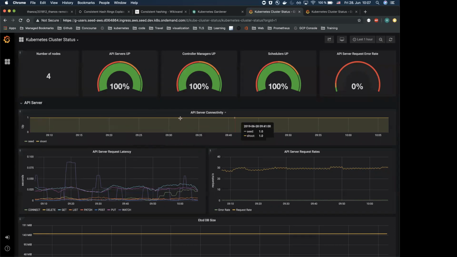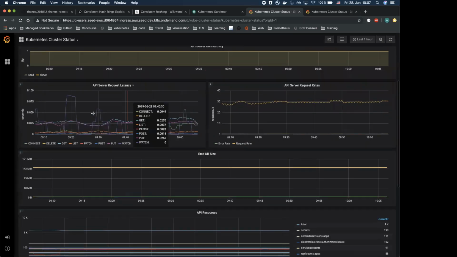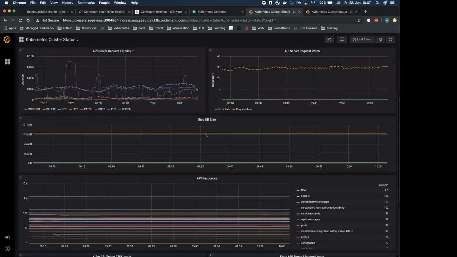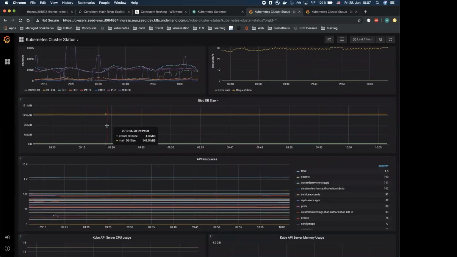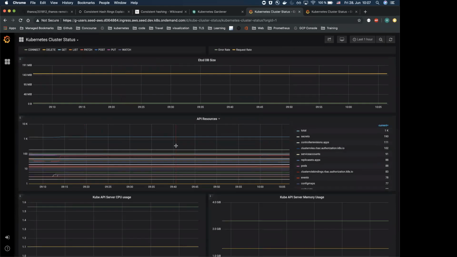So here we have the API server connectivity and just general information on things that are up. You have things like the API server request latency, so things that could be interesting, or the error rate. We also have the etcd database size. So if a user fills up their etcd, they can look at this dashboard and do debugging themselves and figure out if they're doing something wrong. Likewise, we also have a list of all the API resources in the cluster. So if they have a controller that creates lots of config maps, they should be able to figure that out using this dashboard.